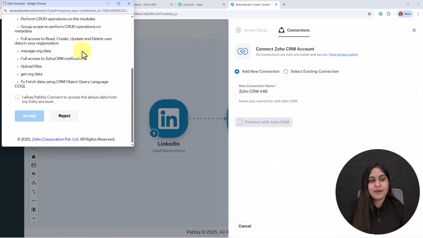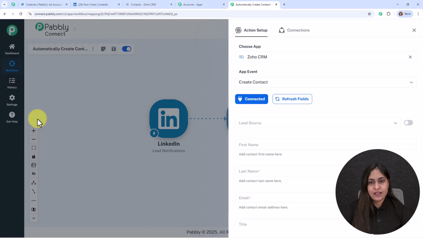And here you can see Pabbly is requesting for the access. So we are going to give access to Pabbly as your data is secured with Pabbly. And you can see we are now successfully connected. So again, we easily got connected because here I was already logged in my Zoho CRM account. So to build an easy connection, make sure you're already logged in your account in the same browser.